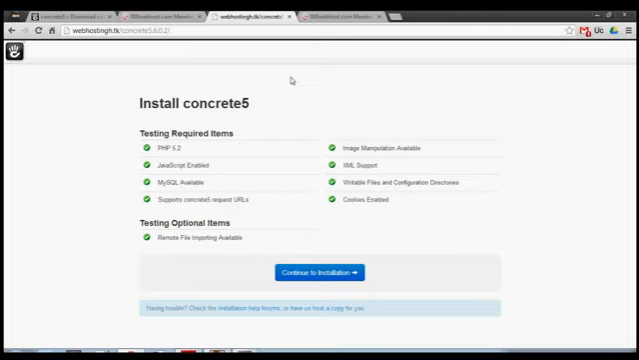We've got Install Concrete5, and it's done some test requirements, making sure that it can do some of the things. So PHP 5.2 is available, JavaScript is enabled, which is the browser side. If you didn't have JavaScript enabled, it could cause some problems for the install process. MySQL is available, and other things it requires for URLs and remote file importing, and cookies enabled, etc. So we can continue installation here.